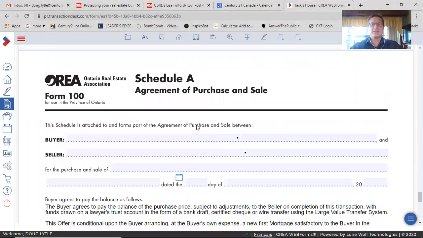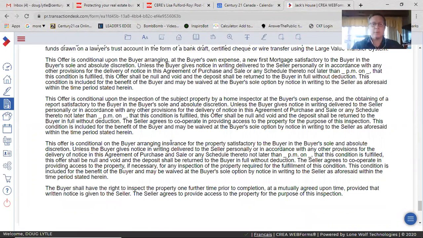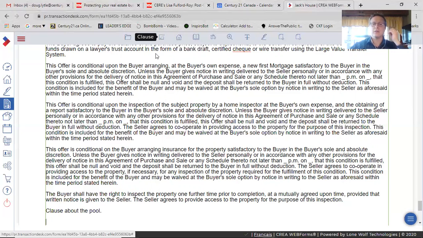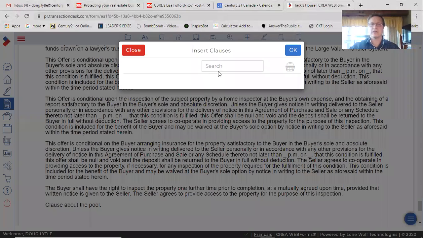But if I go down here to my Schedule A, look there in my actual working transaction, the clauses that I inserted in my template appear, okay? But I can still edit this. So I'm in my transaction. Now I can go down here and add a clause about the pool. Right? I can put my own text in there, or I can go back to the top under clauses and search for additional clauses, right? And add them in here.